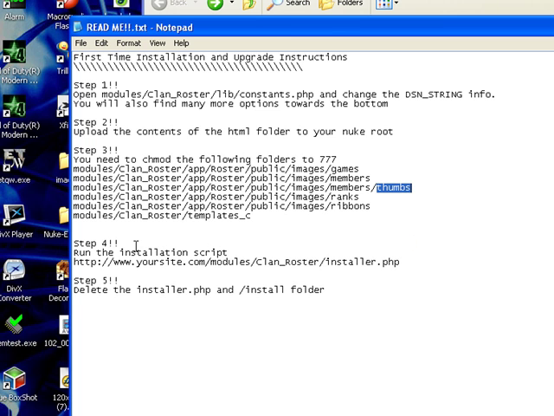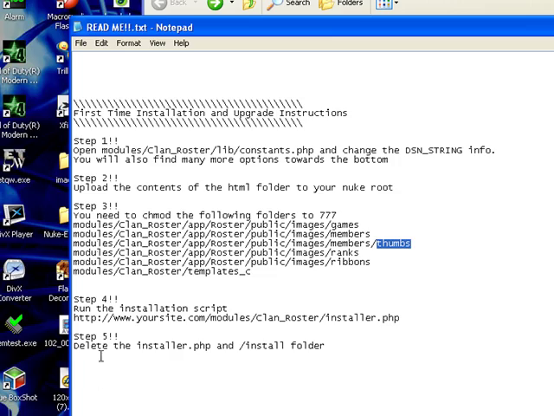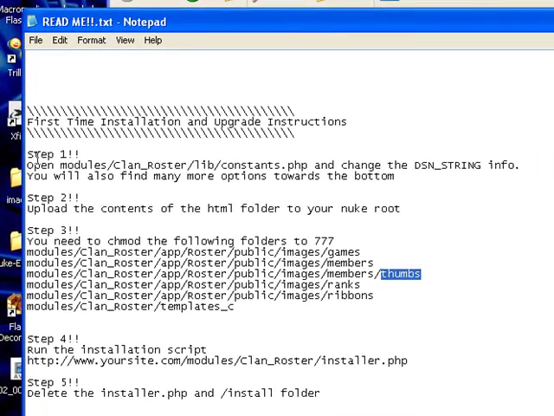So let's read step 4. Step 4 here says run the installation script. Go to your site, /modules, /clan roster, /installer.php. Then step 5 says delete the installation folder and install folder. That's simple enough. So let's get started with step 1, since we've already gone through all the other steps.